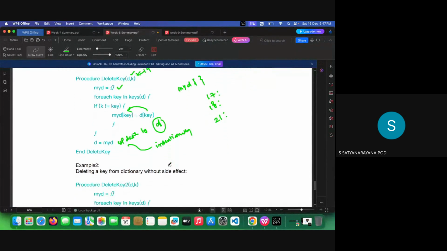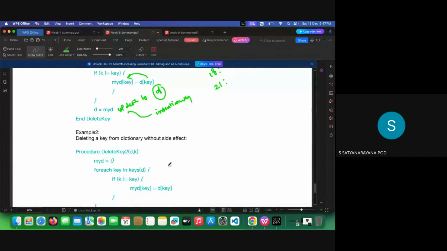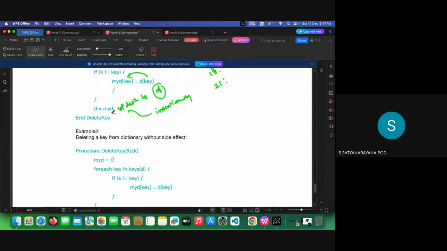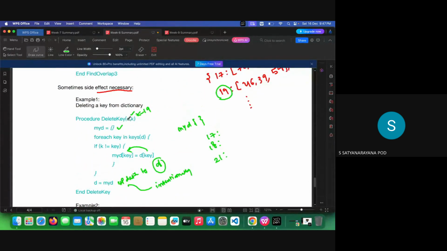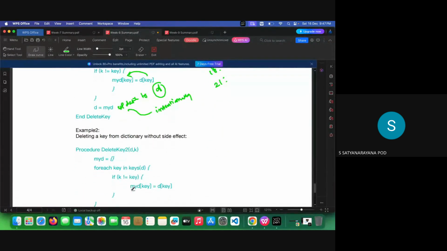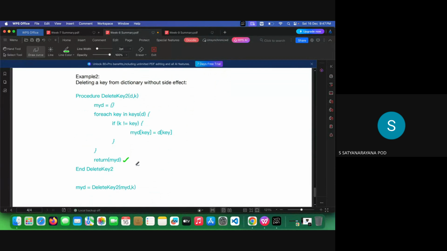Another example is there, without side effect also they've given. See, look at this, it is without side effect. It is deleted, but it is not updated in D, we just return it. But here you updated it into D. Whatever parameter you have taken is updated with the deleted copy. Here, the local dictionary is returned, which means you get it into another local variable.